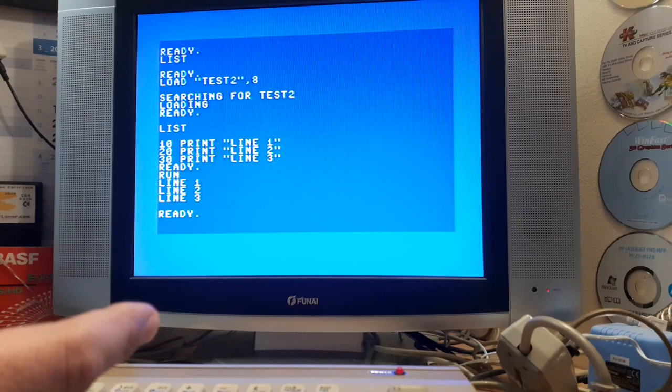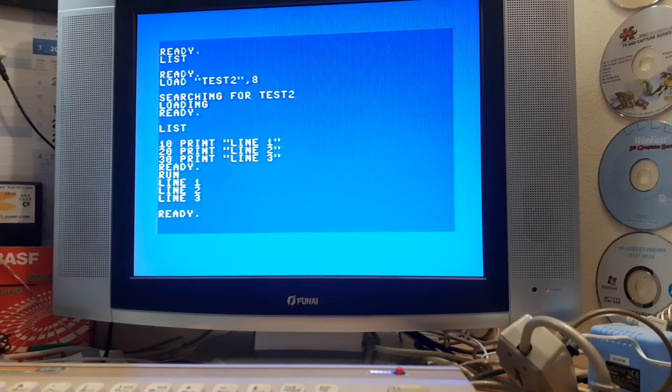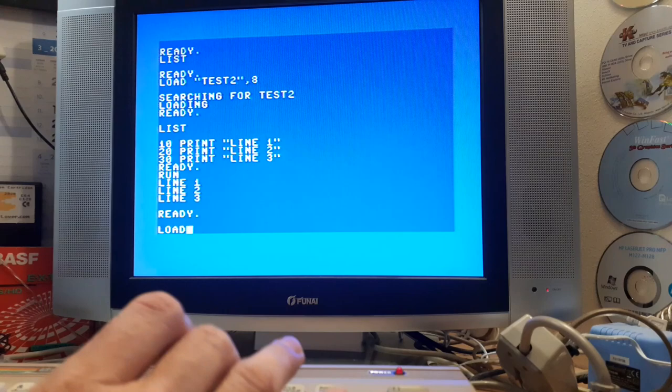Now there is a way to avoid this, and that is by using preloaders. So instead of loading our program with the load command, we can use some other program that actually reads the file from the disk and simply injects it in the memory of Commodore 64 at a certain position. So I wrote a little program in assembly language. It's very simple.